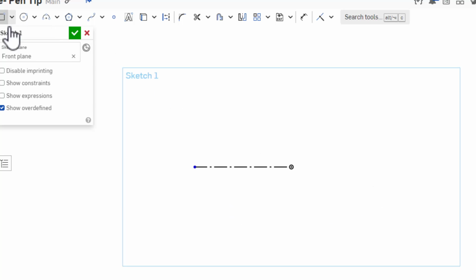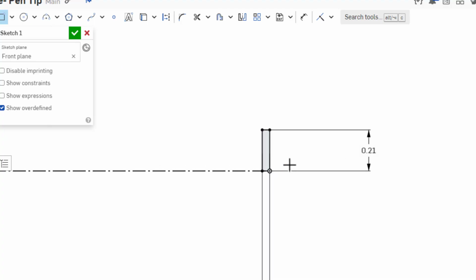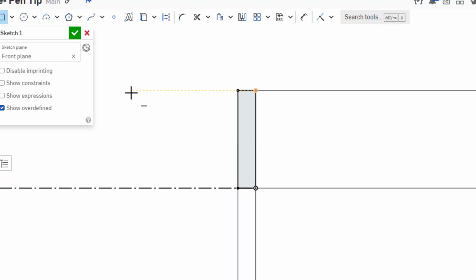And for this one, we're going to sketch a rectangle from here to here. The width of the rectangle is 40 thousandths, 0.040. And then the height of the rectangle is 210 thousandths, or 0.210. So you'll notice this is relatively small. So we'll zoom in here. And that's it for this one.